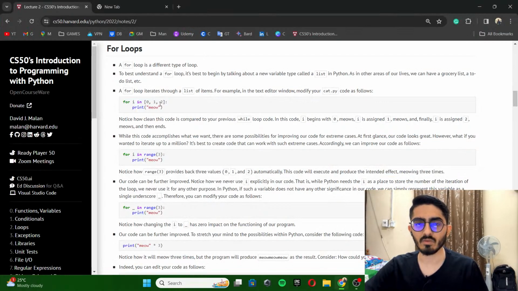Then if you don't want to define the list like this, because this is hard coded 3 times. If you don't want it hard coded, if you want to give like 1,000 times, you don't want to write every number like 0 1 2 3 4 5 6 until 1,000. We want to write it easily. There should be something. So there is a function called range.